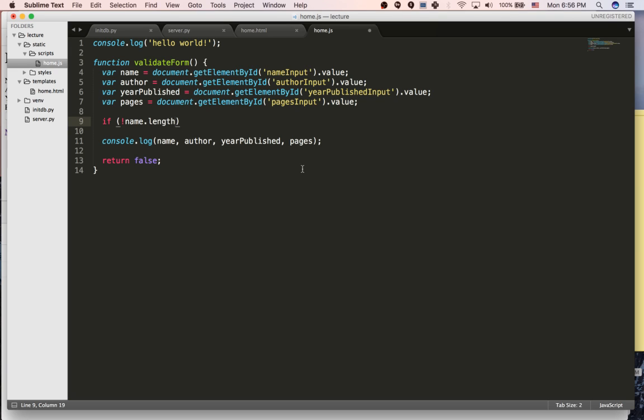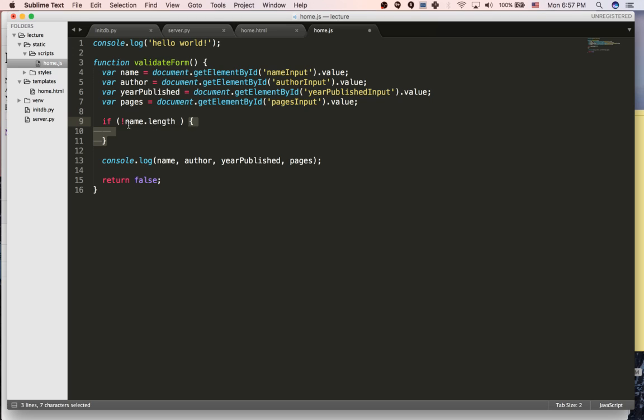It can be a little confusing at first, but whatever you pass into the parentheses of the if statement is going to ultimately simplify down to either a true value or a false value, a 1 or a 0. If it's true, the code between these curly braces will execute. If it turns into false, it won't execute and it will skip over this if block. So name.length, if it's empty, will be 0. And 0 in JavaScript is interpreted as a falsy value. It's considered false.